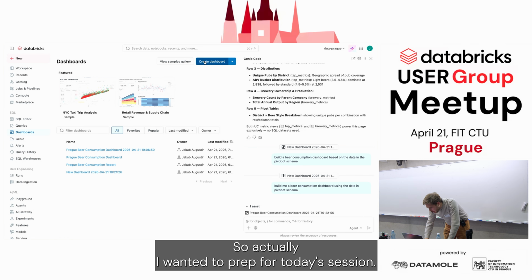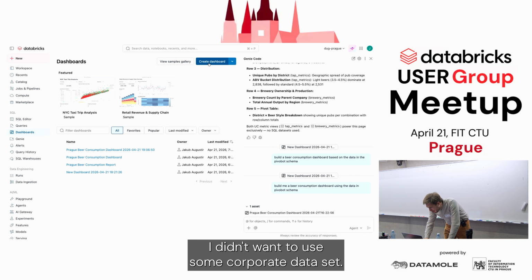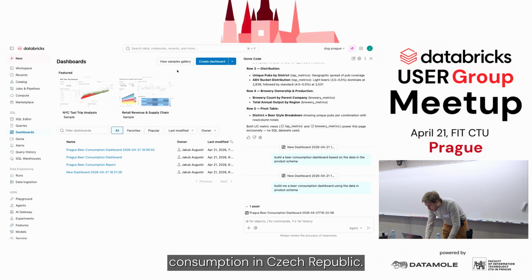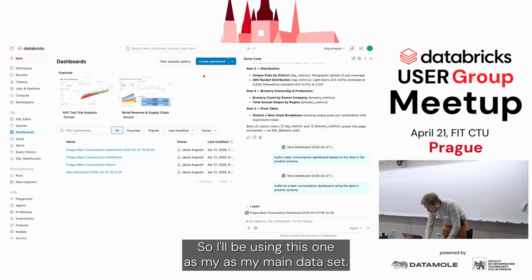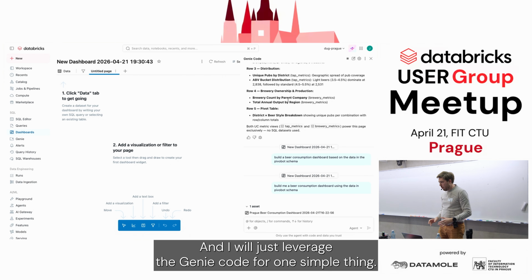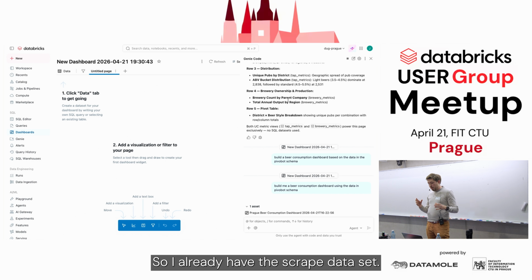So how would you use this utility here? I wanted to prep for today's session. I didn't want to use some corporate data set, so I asked Claude to scrape some data about the beer consumption in Czech Republic. I'll be using this as my main data set, and I will just leverage the Genie code for one simple thing. I already have the scraped data set.